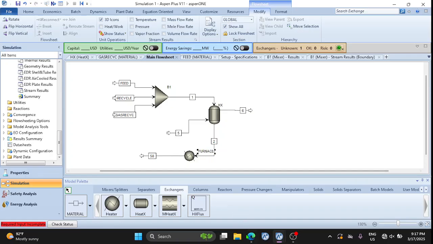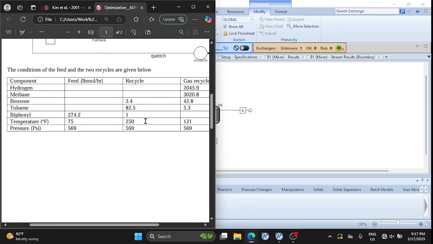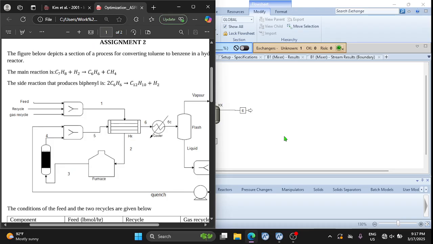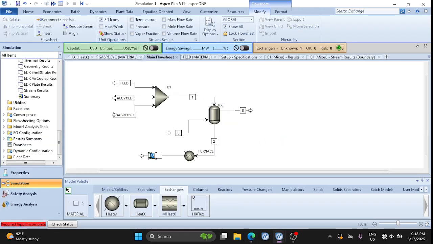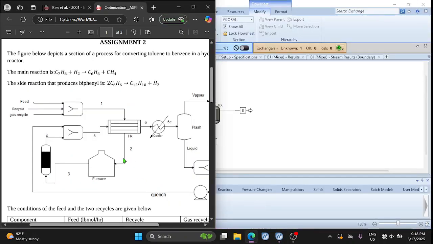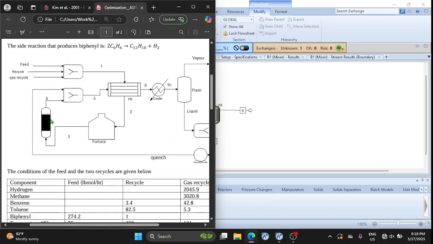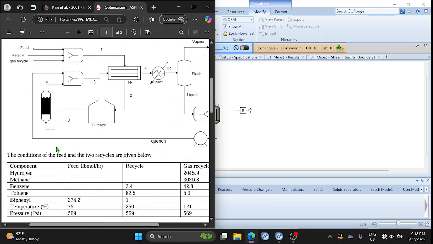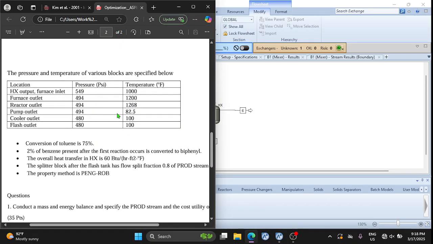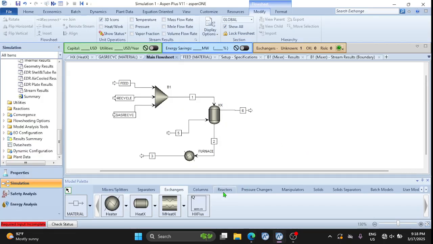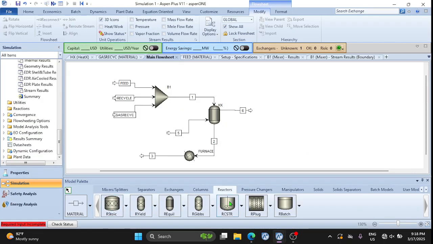Okay, and then the stream out of the furnace was stream 3, so I'll call that 3. Now if we go back to our flow sheet, we have this unit here. So this is going to be the reactor. Over here we have the specifications for the reactor as well. So we have the pressure, we have the temperature. So let's come to reactor, and let's choose the reactor we are working with.